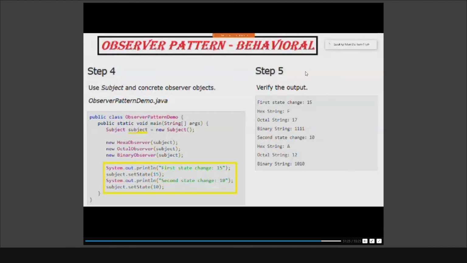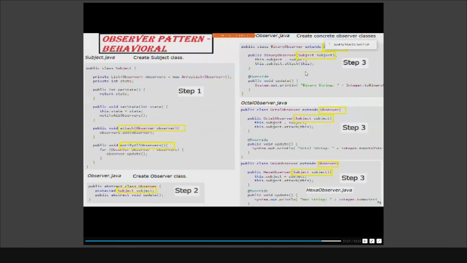Subject.setState of 15 is going to call all the update methods, because in setState you are calling the notifyAllObservers method. Inside notifyAllObservers, you have created a for loop. How many objects are available? For all the objects, you are calling the update method. So in step 3, all the three classes' update methods will execute. In each and every update method, you are printing the value in its own format: binary, octal, and hexadecimal.